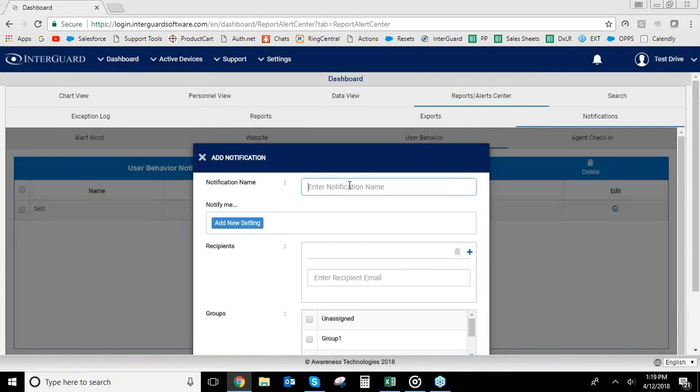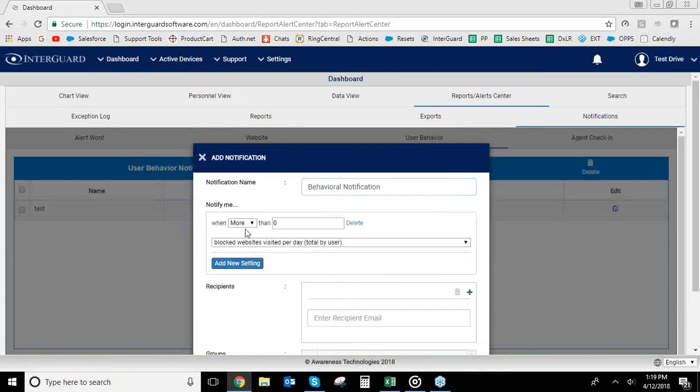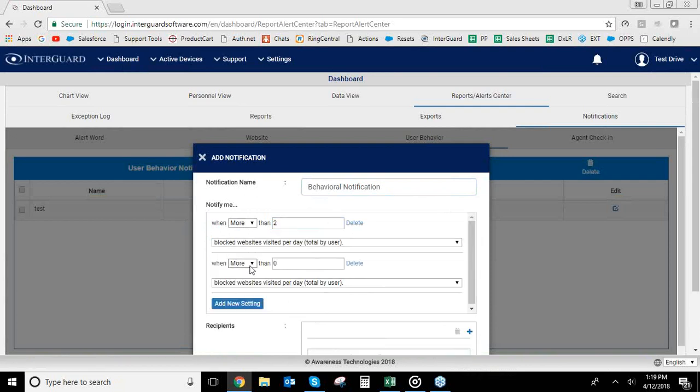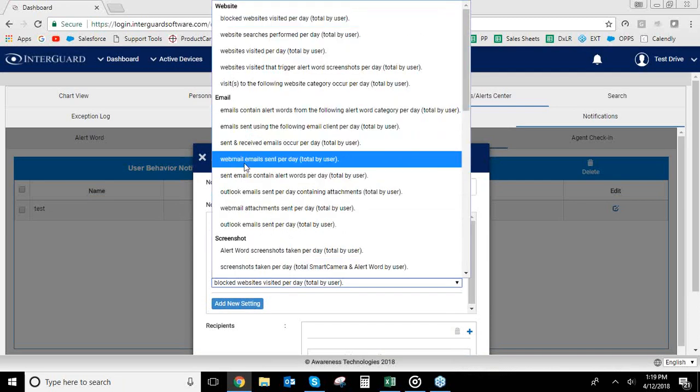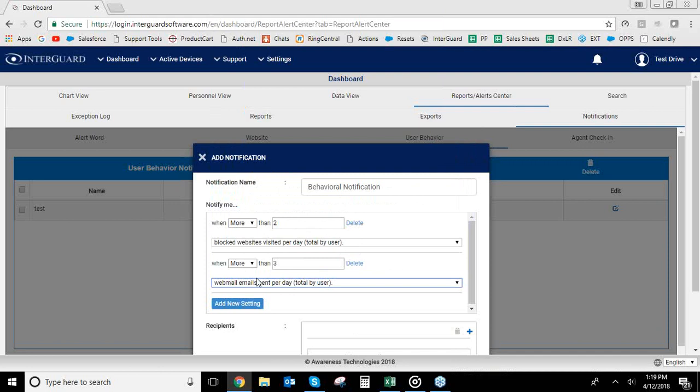And just to show you how that works, you could do add, call this one behavioral notification, and basically you're adding settings. So if I want to know if more than 2 blocked websites, I want to know if more than 3 webmails sent per day. We use Outlook. Nobody should be using webmail. Sure, if they have to send a couple, it's fine. But I want to know if somebody's sending more than 3. Why did this person send 20? I'd want to know about that.